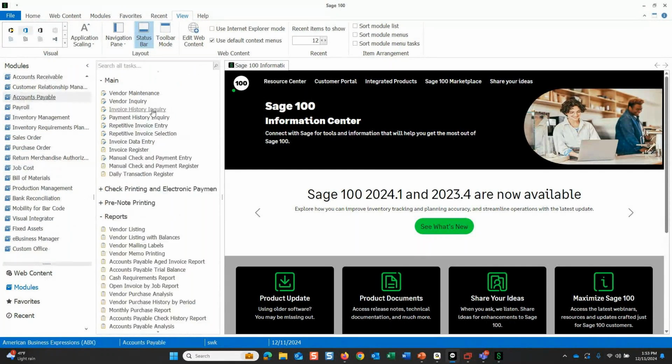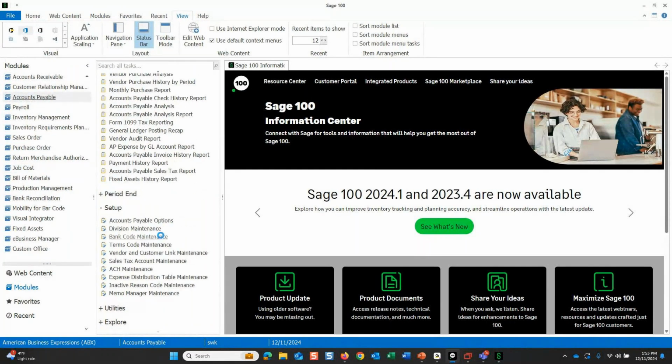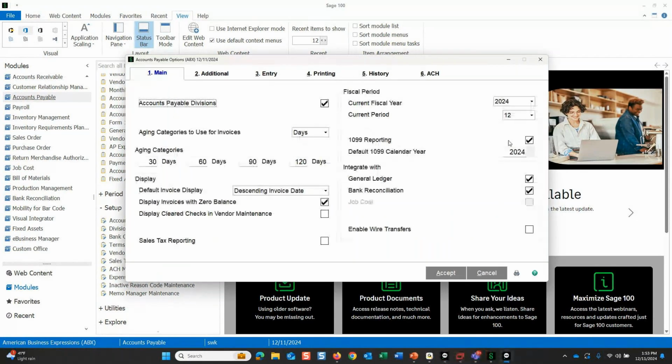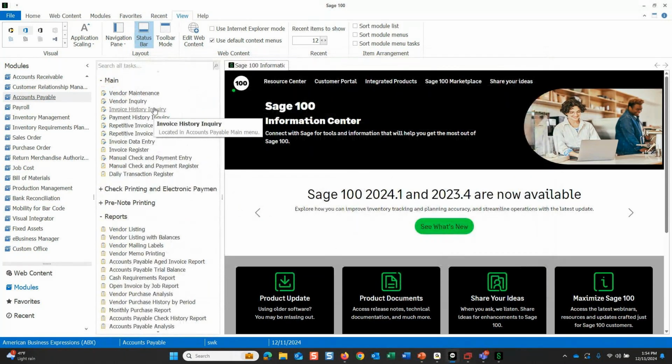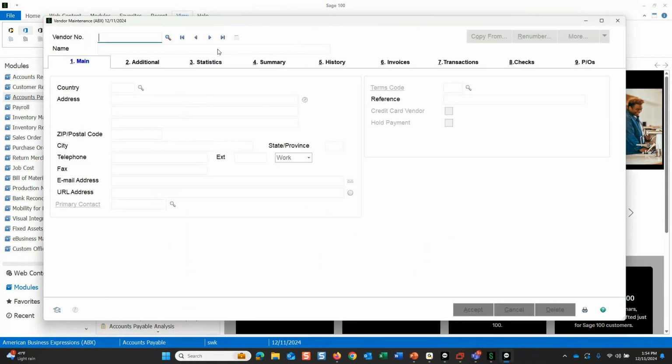If you go into AP, setup and accounts payable option, there is a place to turn on 1099 reporting. It's a checkbox over here on the right. That will have to be turned on and then you put in your default calendar year so it sets up the forms for you. Once that's turned on, it won't be grayed out in vendor maintenance any longer, and you can add that.